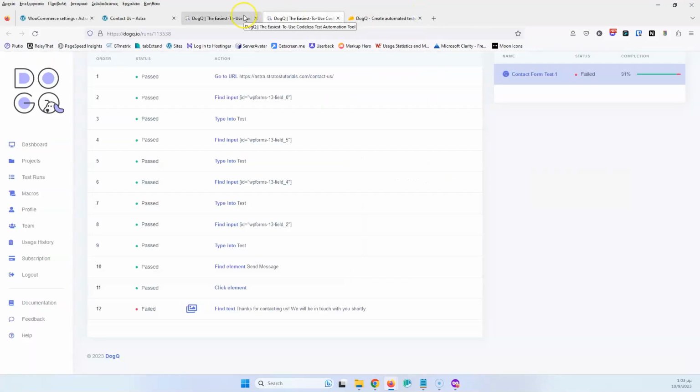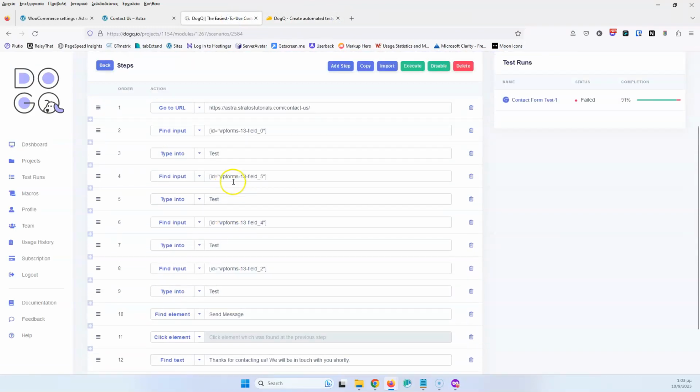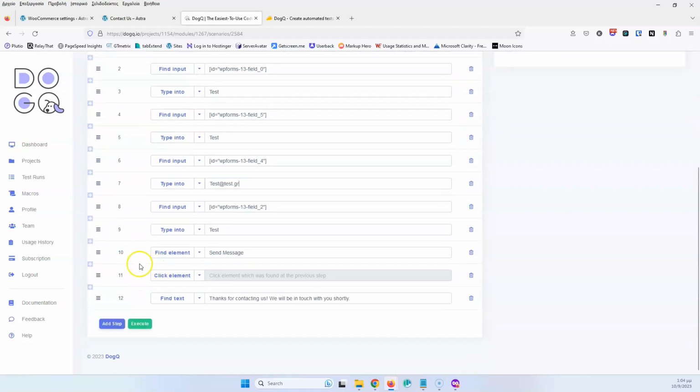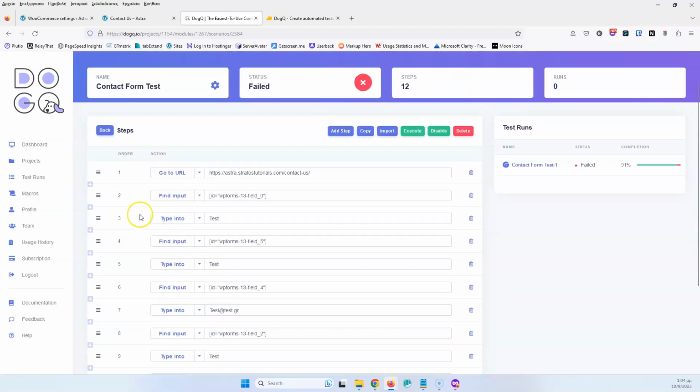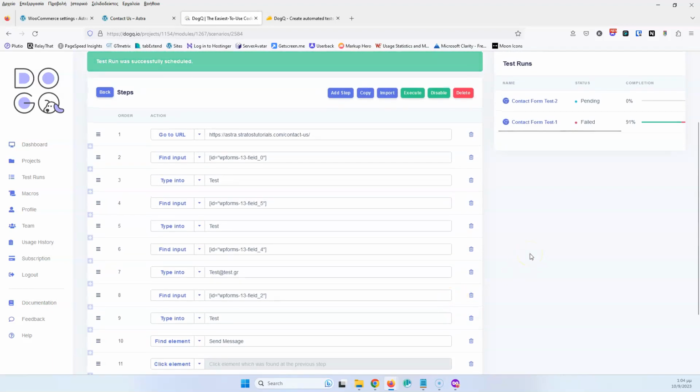So I know that I have put something that is not correct for the email address. Let's close that. Let's go back to the scenario. And for the third one, test, this is the one, at test.gr. Now, I wish I could add here some other text to know which step is which, so I can know that this is the name of the form, this is the message, this is the email, this is the information, this is the button, so I could know everything at once what is what, but I don't have this option at this moment. Okay, let's execute that again, and this time we'll see that it will go and succeed.